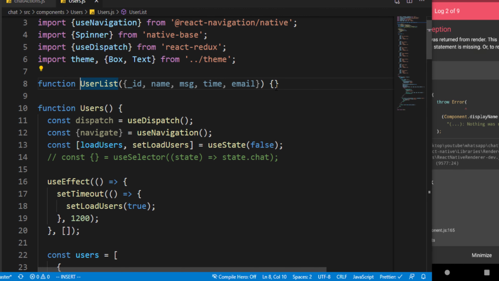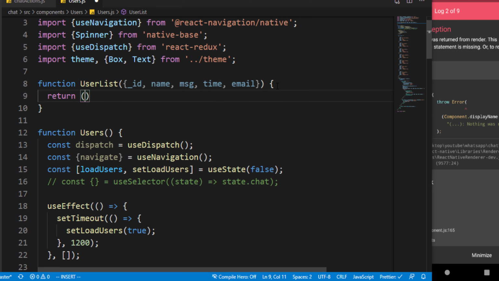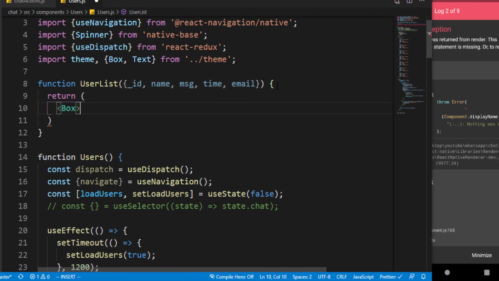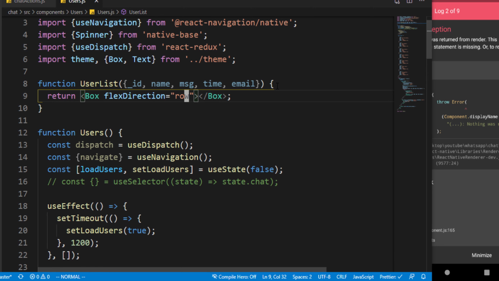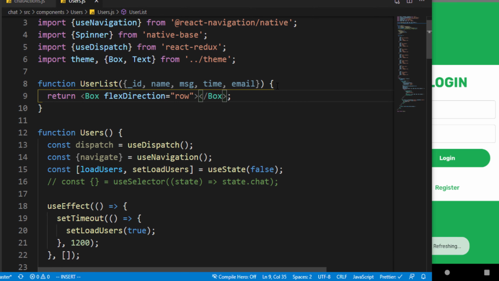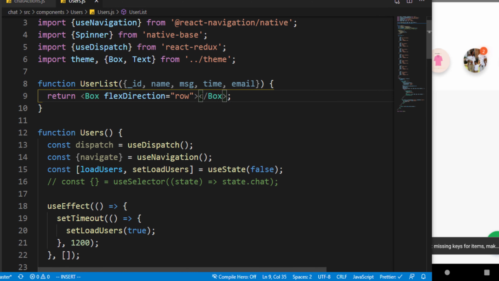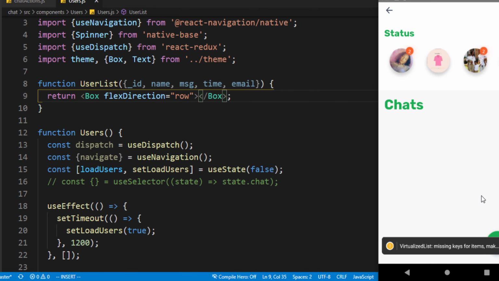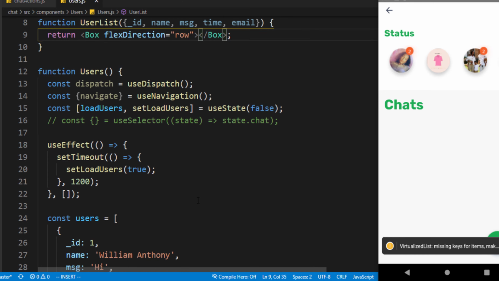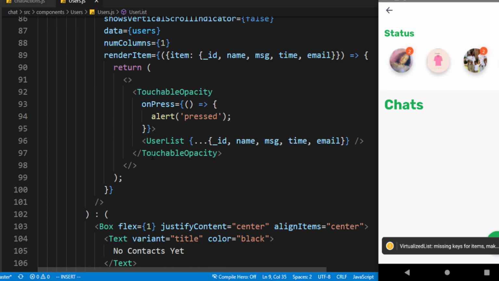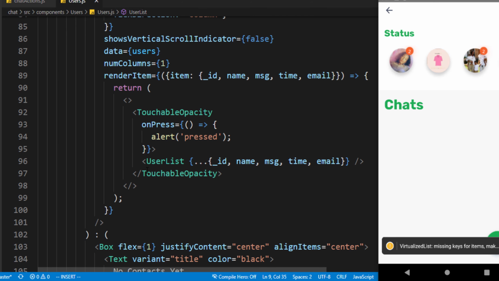So inside this function, we're going to return a box reflects direction of row, and let's save that to get rid of that error. So that error disappears. And right now you can see we don't have any error. So if we're not getting any values, it's because we are not returning anything. But for this error, the way we can fix that is we have to specify a key extractor.